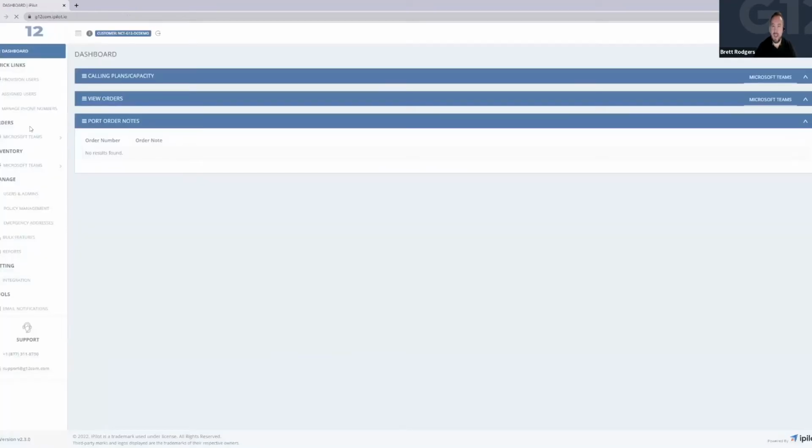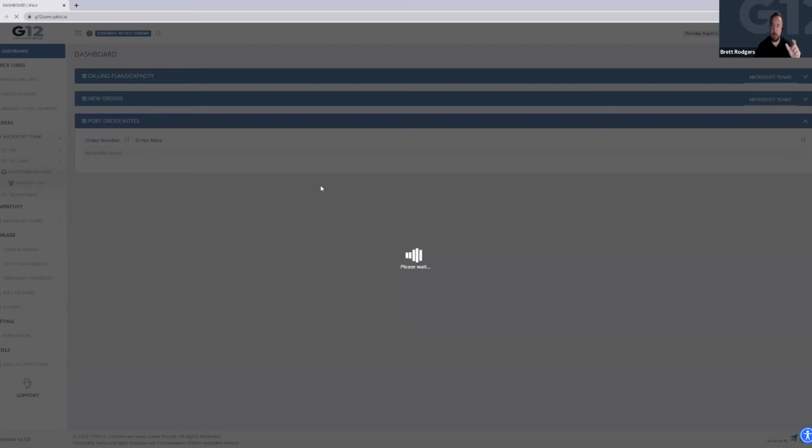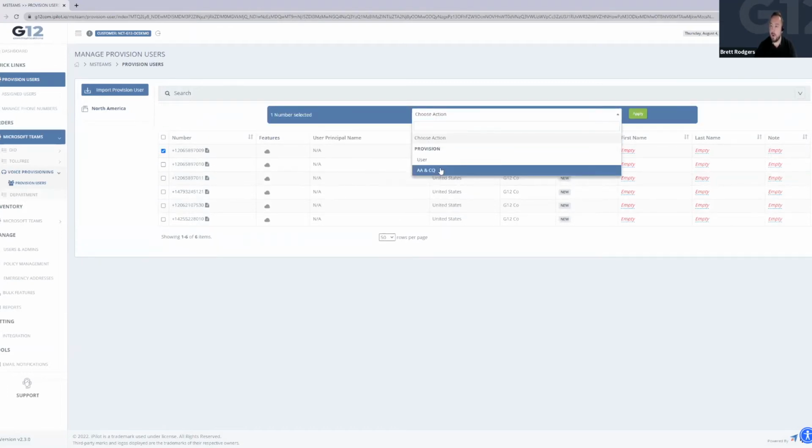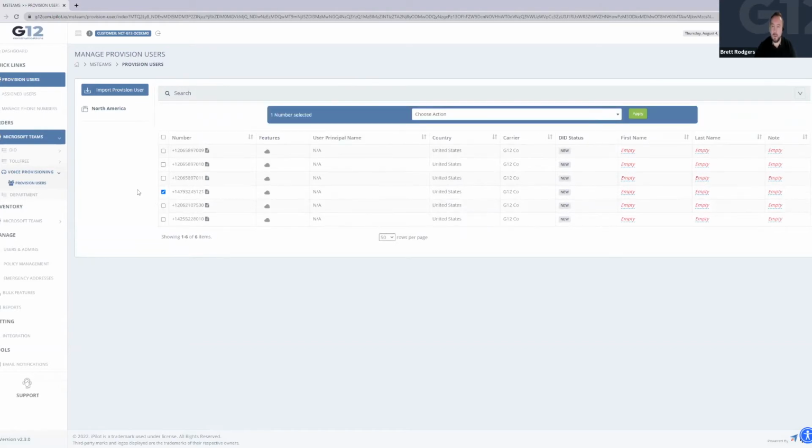Once your numbers have either been ported or you've ordered your new numbers, they become available to provision. By default, provisioning your numbers is going to push the numbers from our portal to your team's admin portal into the phone number inventory. And then the team's admin can now go in there and assign them to a properly licensed user. Or if you've pushed them over as an auto attendant or call queue, you can push them over that way as well. And so we'll get one pushed over.